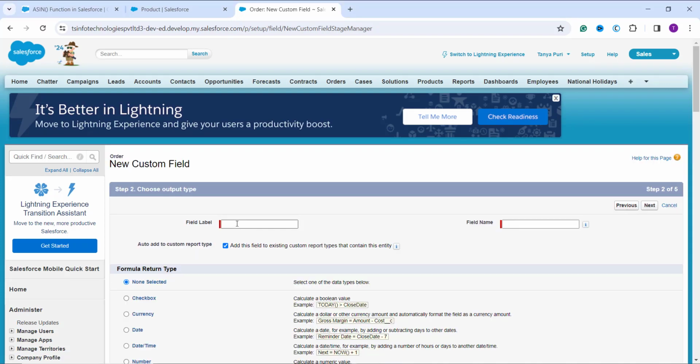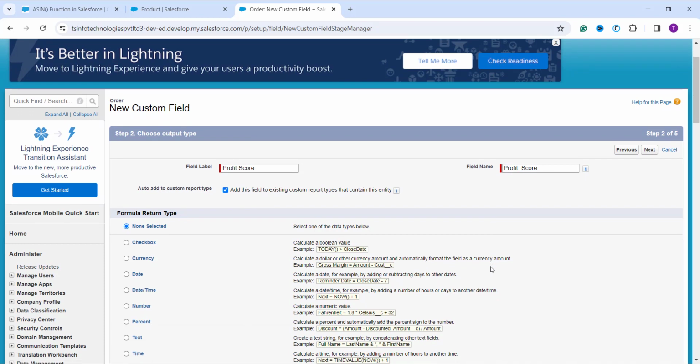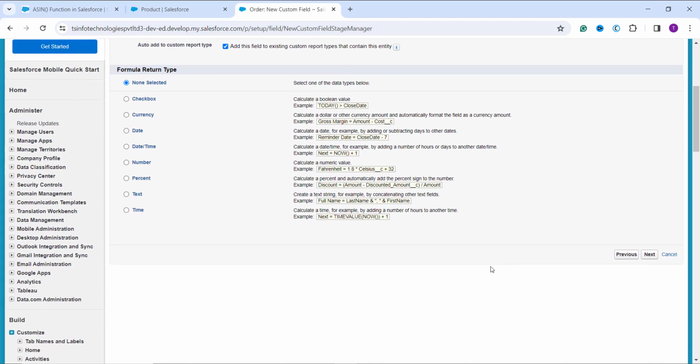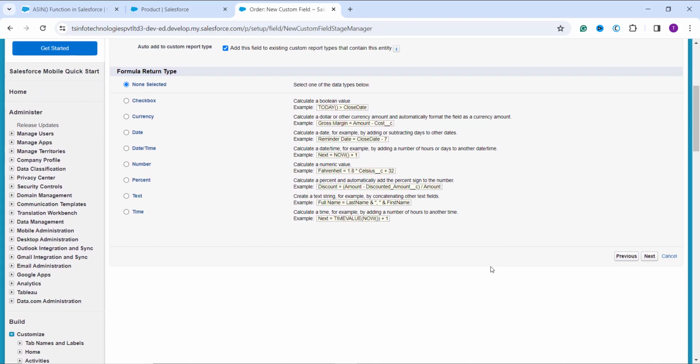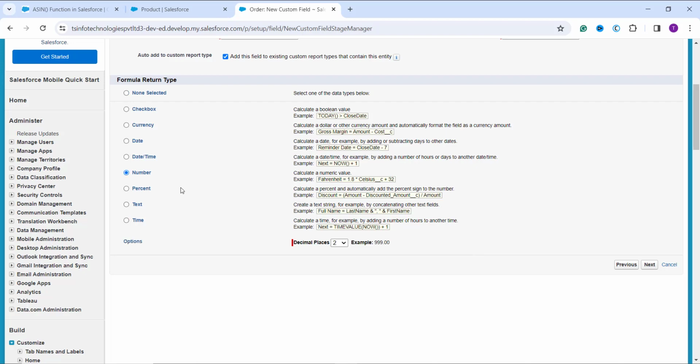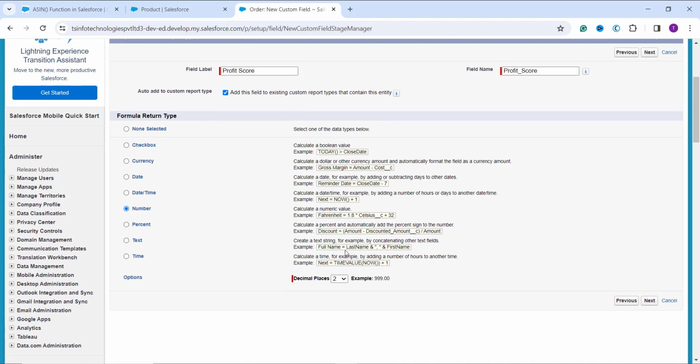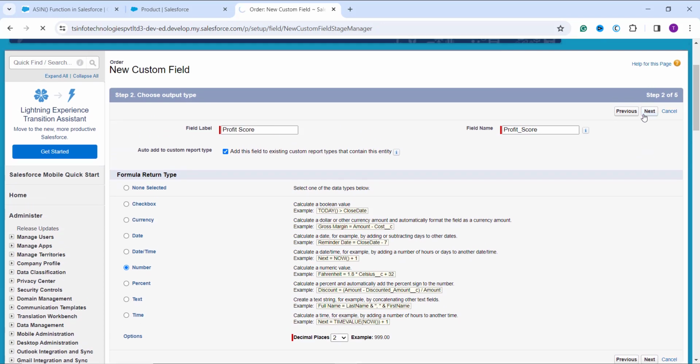So here I enter the field label as profit score, and the field name is automatically populated based upon the field label, and I choose the return data type as a number. I want it to be a number, and by default the decimal places is adjusted to 2. If you want to change it, you can change it. Otherwise you simply need to click on the next button to proceed to the next step.